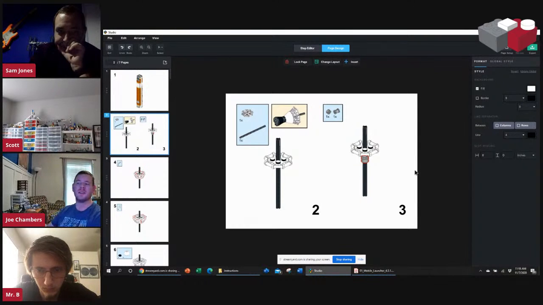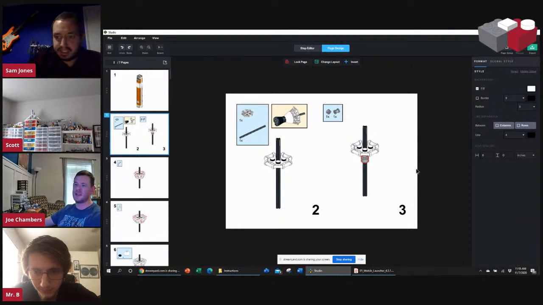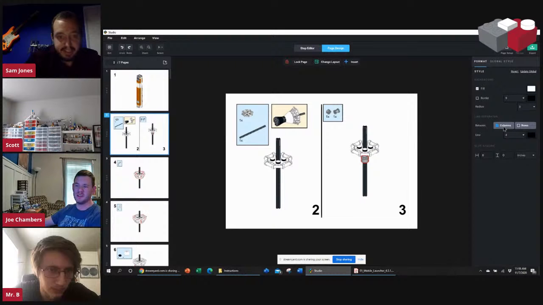Another thing I like to do that Lego and a lot of other people don't like to do, it's just the way my brain works, is I like to have some divisions in between the steps. So I'll come over here and select columns. It'll automatically put a column right there to separate the steps.